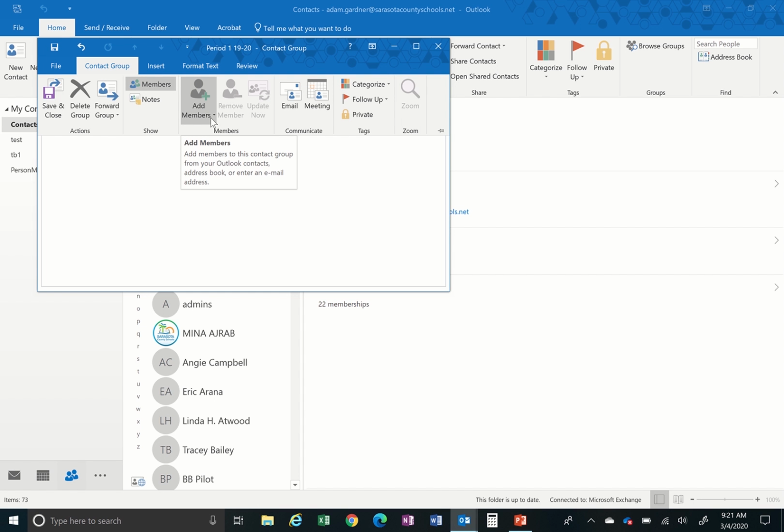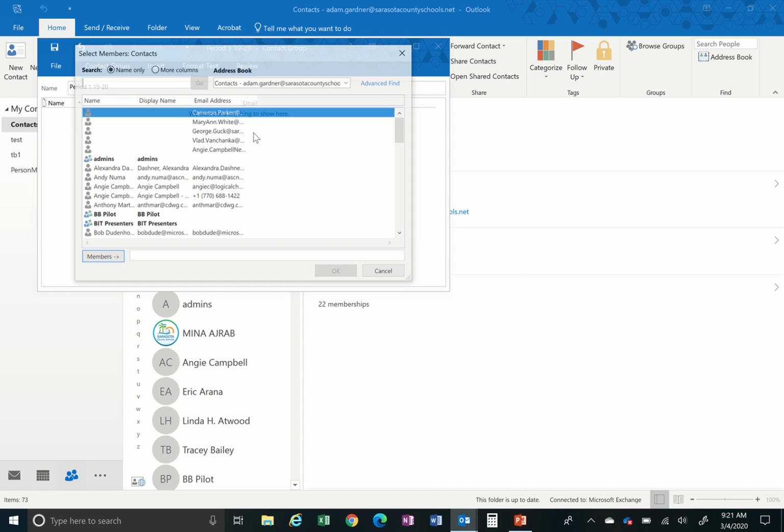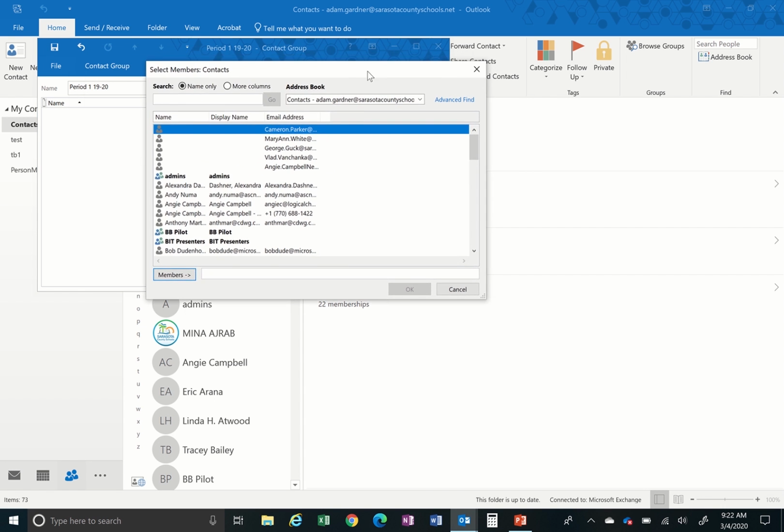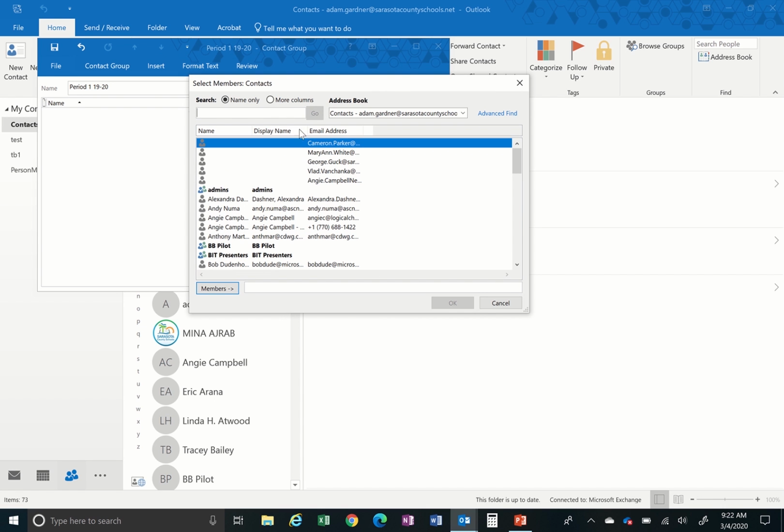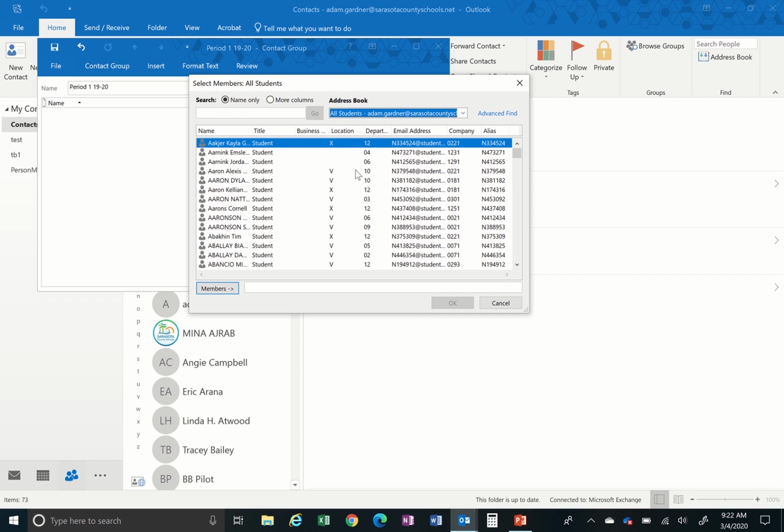Now that I've created the group, I need to add members to the group. And to do that, I'll click on Add Members, and then from Outlook Contacts. This will open up a new window where you can browse from contacts that you have. But what I need to do is find the student's email address that's part of Office 365. To do that, I'll drop this box down here and select From All Students. And now I simply need to type the last name of the student followed by the first name.